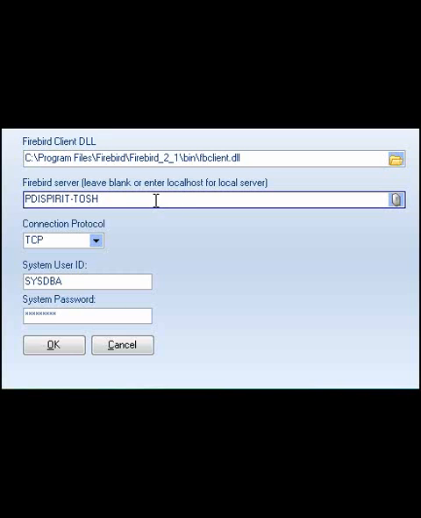Then we can specify where our Firebird server is located. If it's located on a remote machine, we can enter the machine name here. If it's local, in other words, you're just using CRM as a single user, then you can leave blank or enter localhost, all one word, as your server name. Connection protocol by default is TCP. Unless you have any reason to change this, you can leave this.